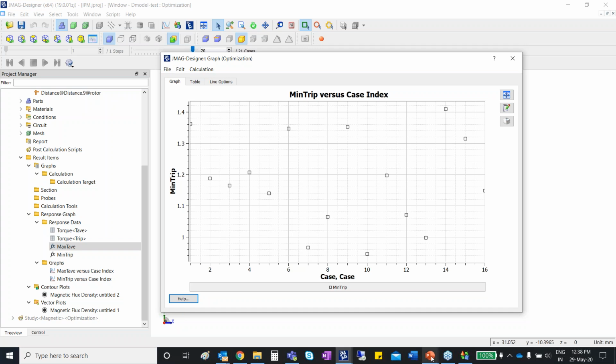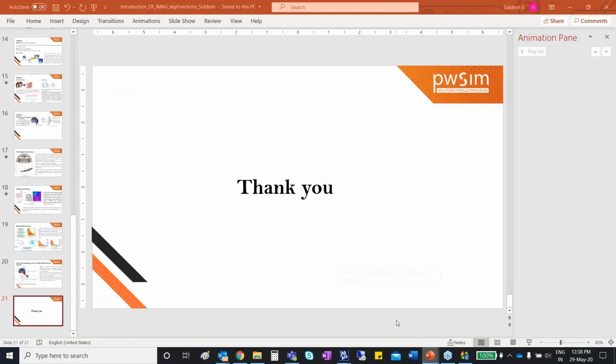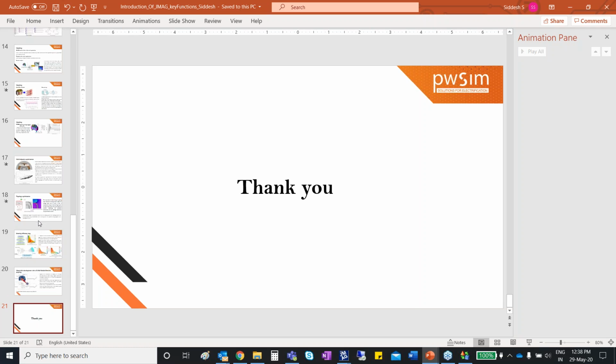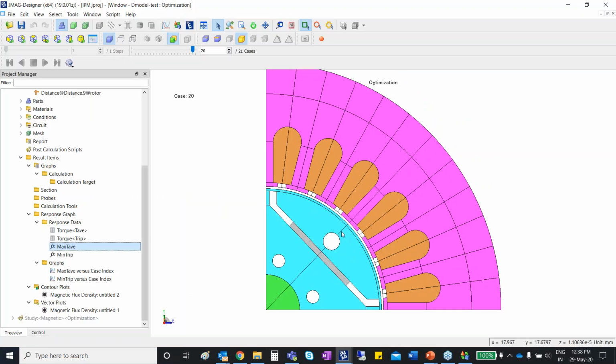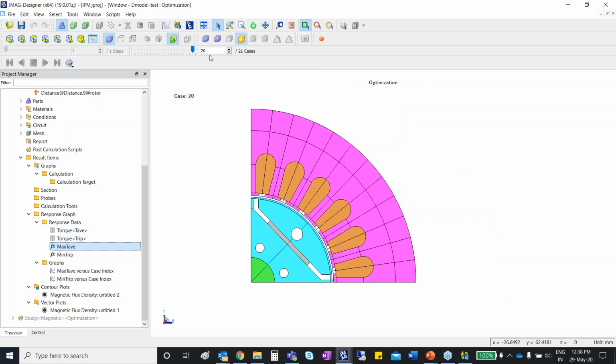So a Pareto curve can also be generated by using this response curve function. So the Pareto curve will be generated like this. The y-axis will be torque ripple, the x-axis will be average torque. So like this, we can select any of the design parameters to vary, and we can define any of the objective conditions to achieve, and we can run the simulations for so many cases, and we can get the best result. It will come out from the optimization after ending this simulation.